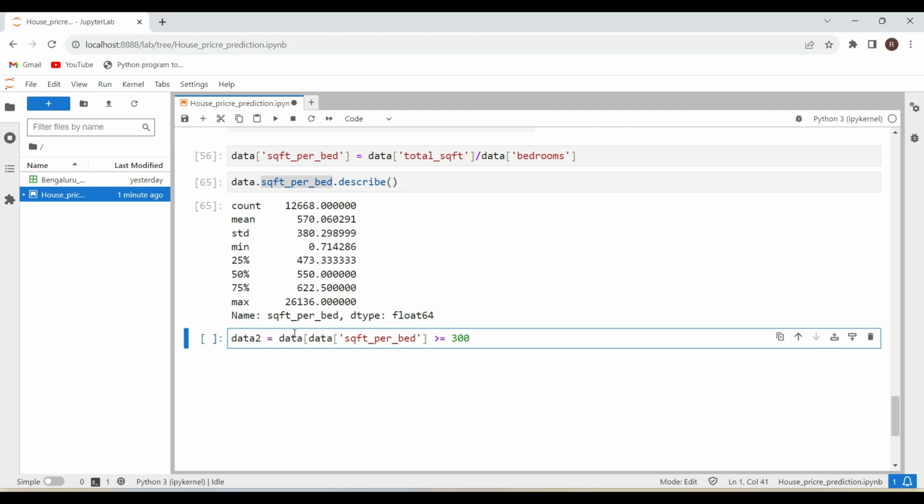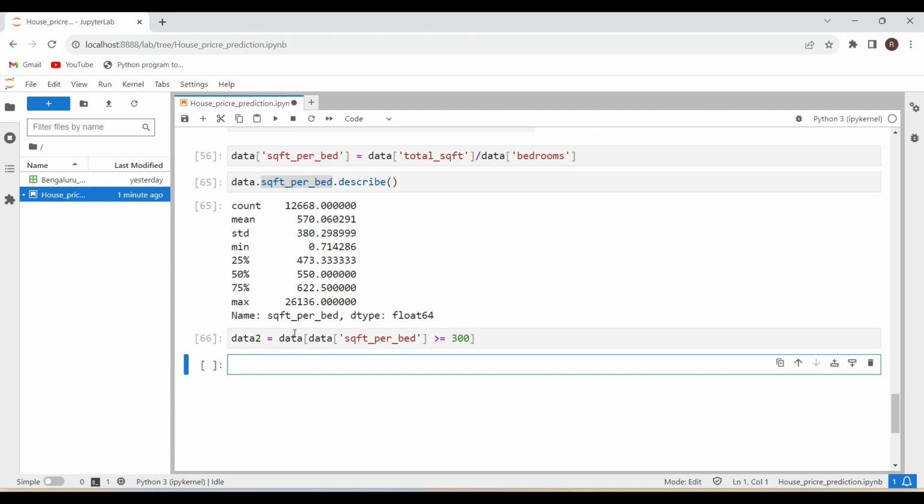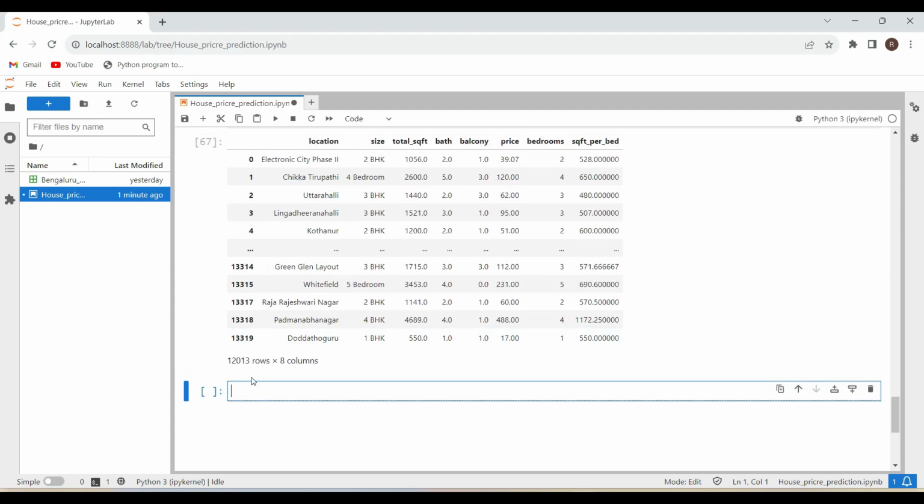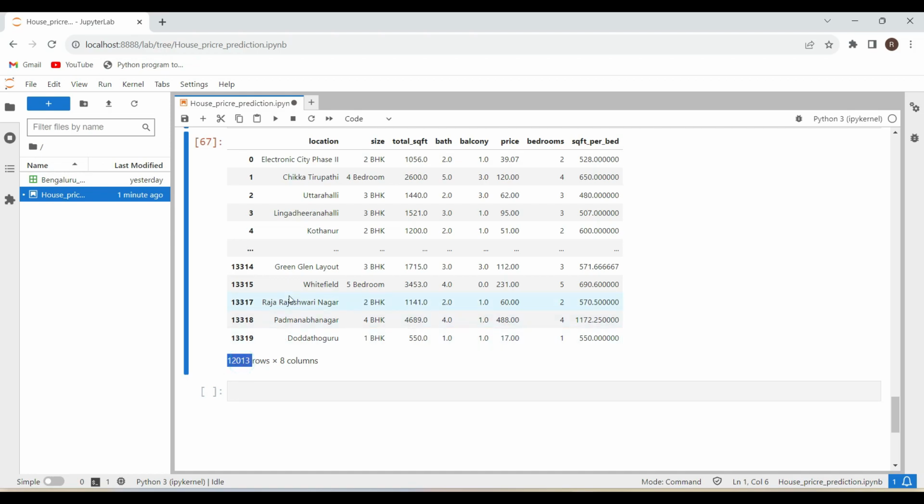So at least a minimum bedroom should have 300 square feet. Okay, now this data set is ready. Let's check it out. So our dataset count has been reduced to 12,030. With the 8 columns we have added 2 extra columns: one is bedrooms and one is square feet per bedroom. Now we are done with the total square feet, bathrooms is done, balcony is done, now price is there. Let's create one more column.